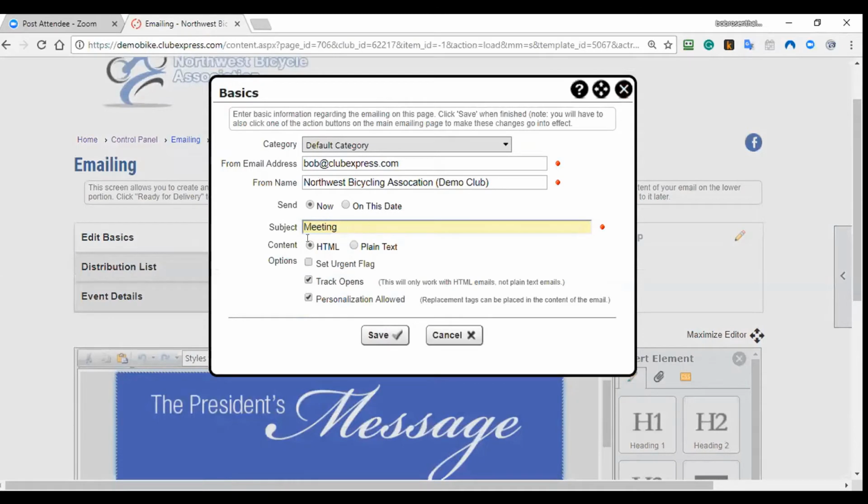And it's going to ask me to fill in a subject. Now, I can categorize this in different ways. I only have one in here, newsletters, but I can create as many categories as I want and report on the success of my email by category. Let's save that.